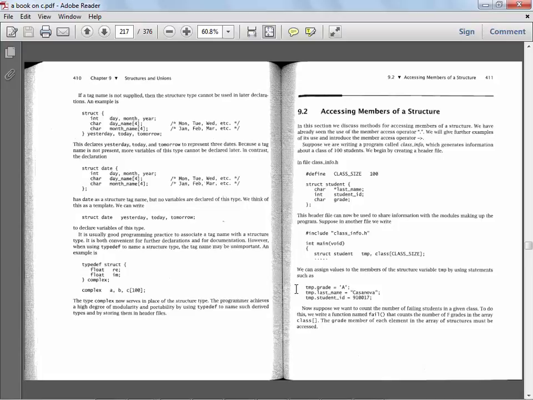So the name of the structure variable, dot, and the name of the structure field. Okay? There's two ways that you can refer to stuff in there, and that's one of the two ways. You're going to see the other one in just a second. Like I said, I gave plenty of examples so you can tell this.